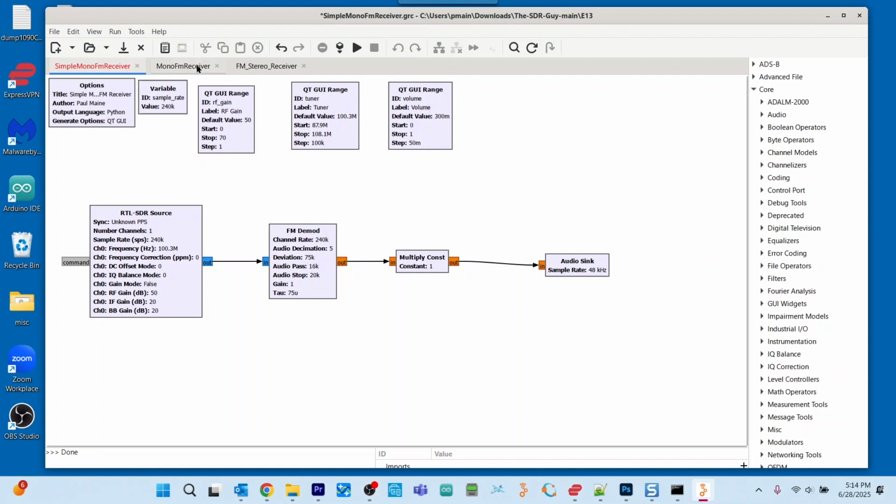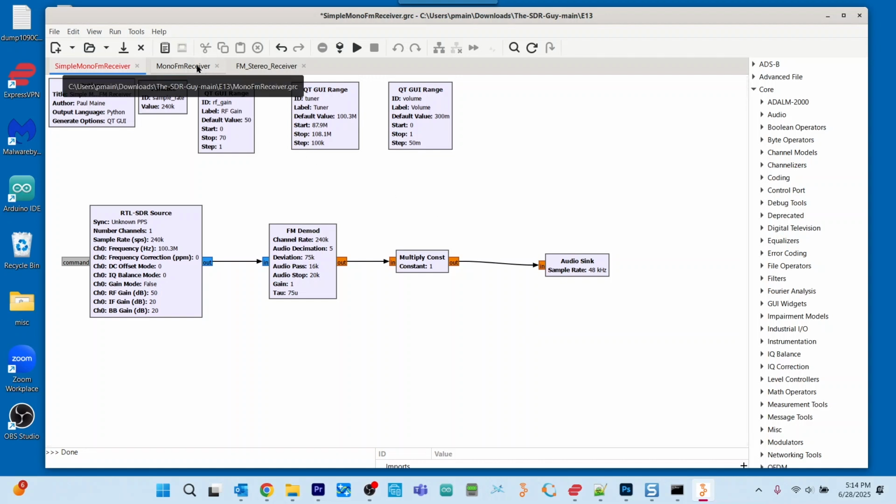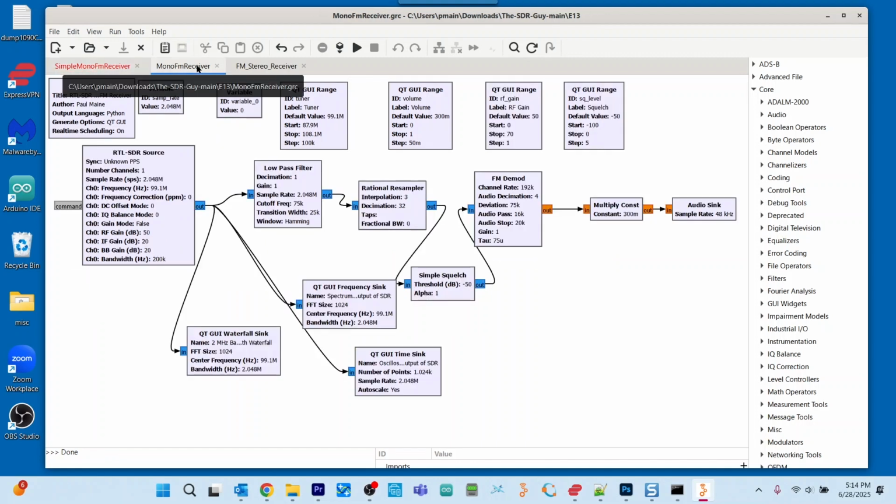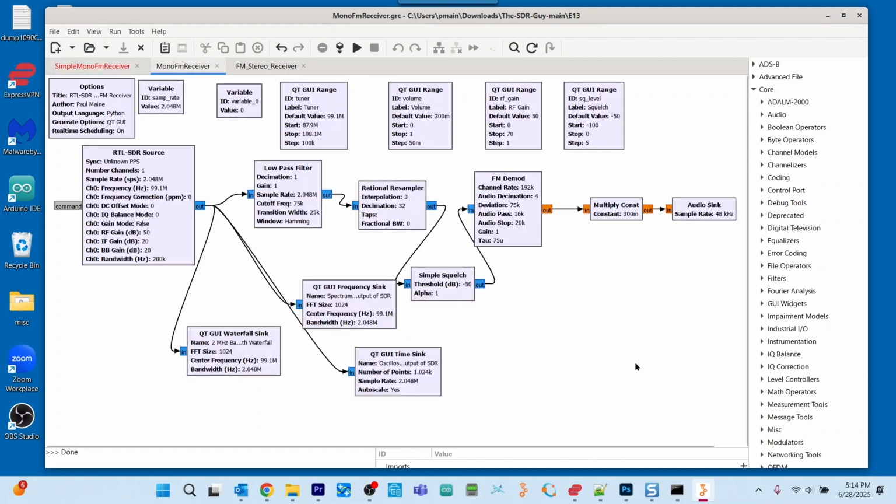So let's compare this to an improved design. We're going to click on the mono FM receiver. Oh my, we've got plenty of extra things here, don't we? Well, the first thing I want you to notice is that we've increased the sample rate to over 2 million samples per second. So this means we're going to be able to see a little over 2 megahertz in bandwidth at one time. Again, you'll see what I mean about that later.